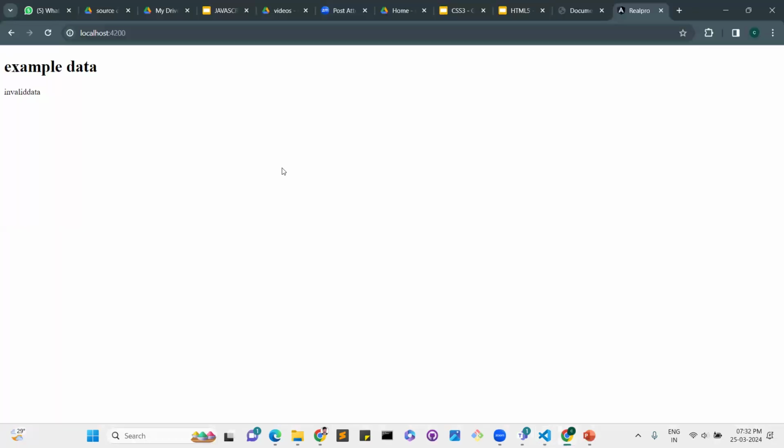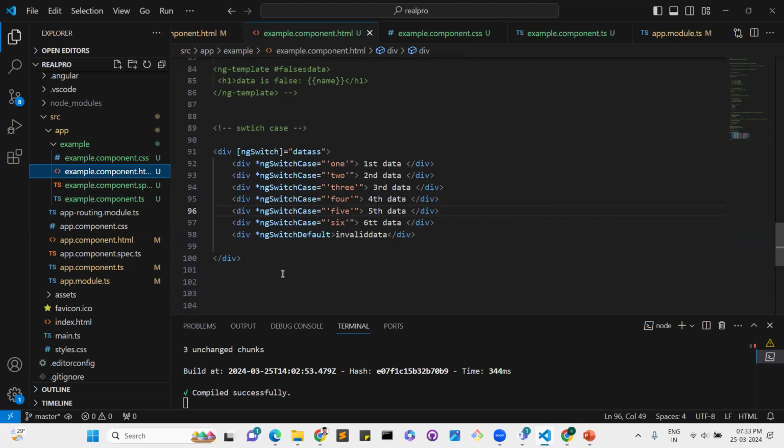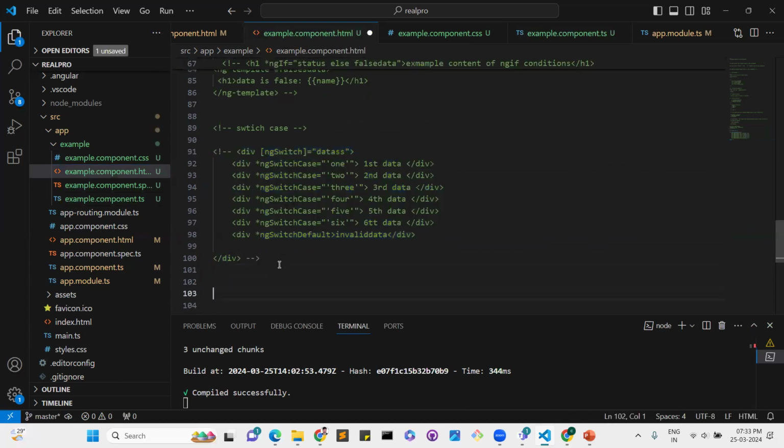Simple. So these are the switch cases. Whatever data is given, it will check each and every switch case. If everything goes well and the data is there, it will display the particular data. Otherwise, it will finally display invalid data. So this is the switch case in the structural directives. And finally, it is ngFor.